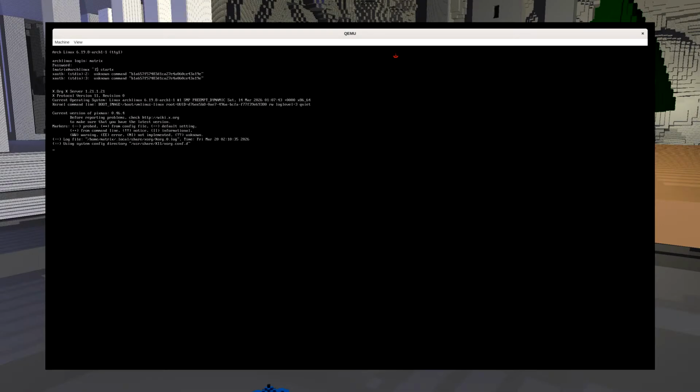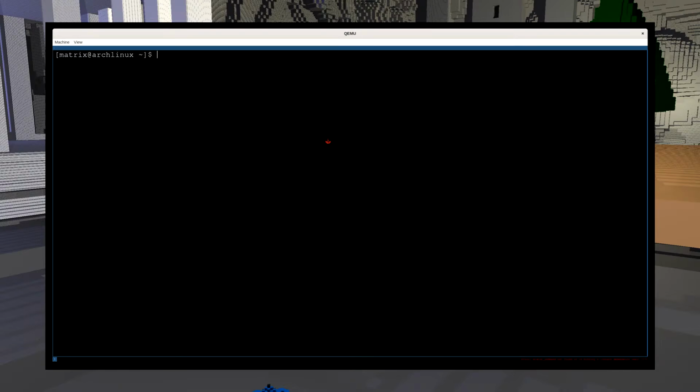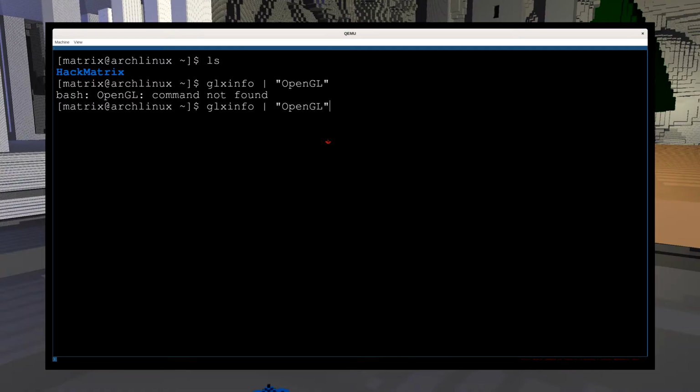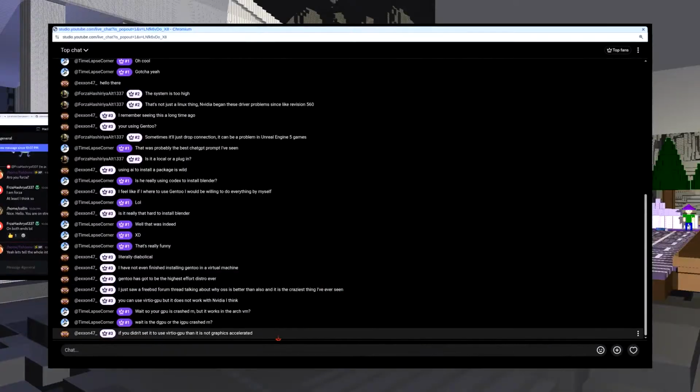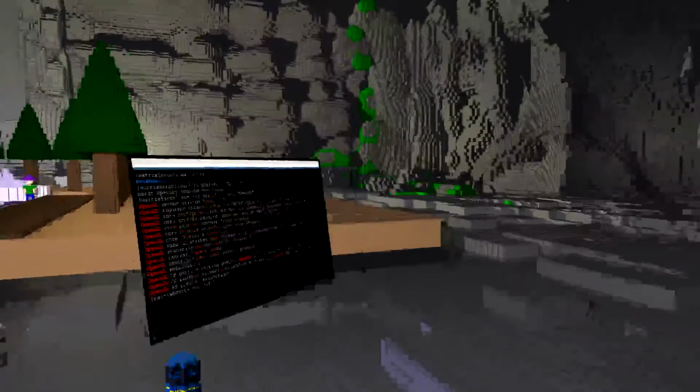I'm going to open up i3. It'll be easier for me to check since HackMatrix is so laggy. Okay, so OpenGL, whoops. Grep OpenGL. Yeah, so that was the software renderer that we just saw. That's what the llvmpipe means. So that was full soft. That was on CPU. I definitely set it to use VirtIO GPU.